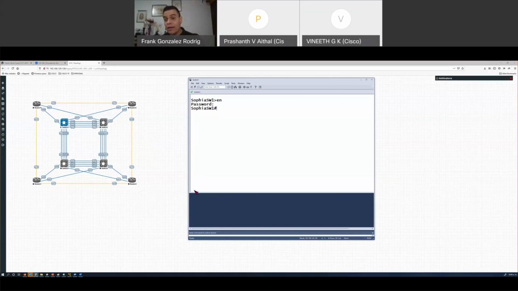Create an email with your text files and with your exported lab, and send it to Frank. And that's all. That is how we're going to work. Okay.